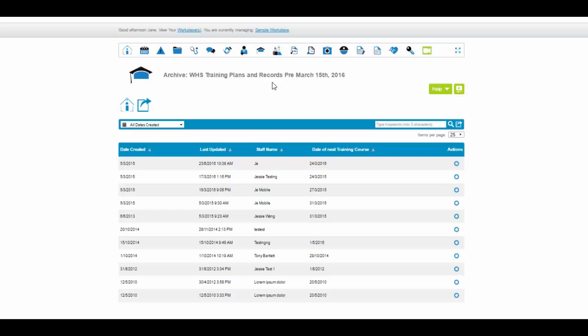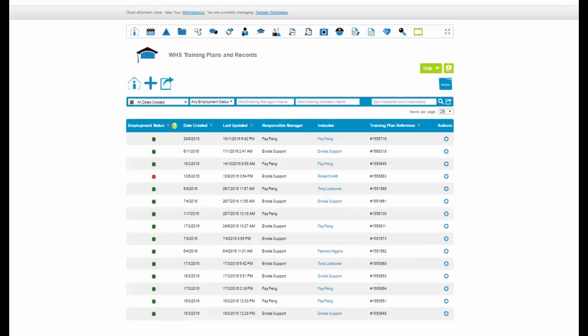Archive records can be edited, they can also be viewed and exported. However, not all the functionality contained in the current WHS Training Plans and Records module is available for archived records. The module list view features controls at the top of the list and in the column headings that allow you to search, filter and sort the list according to various criteria.